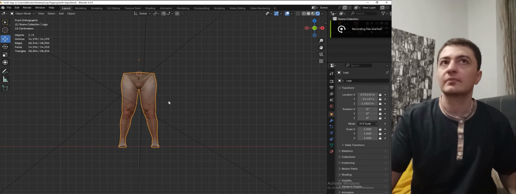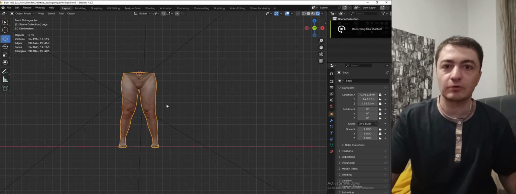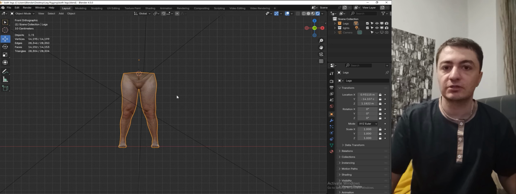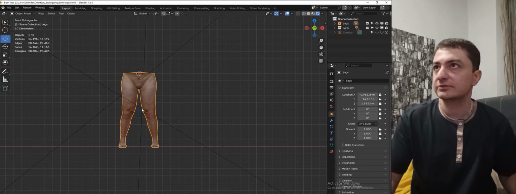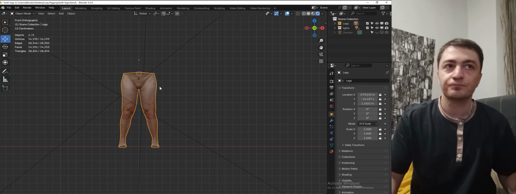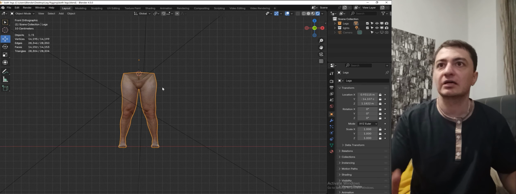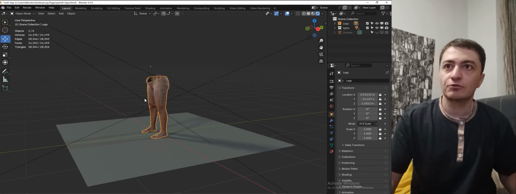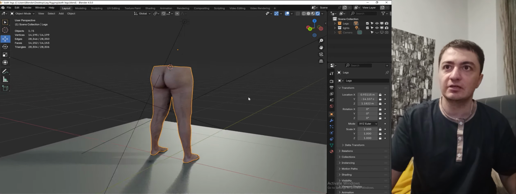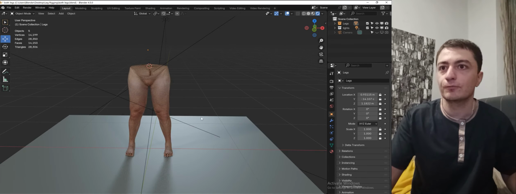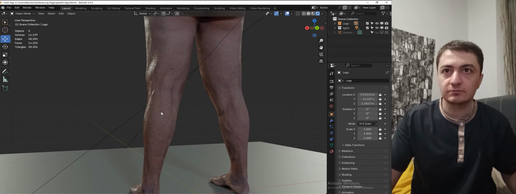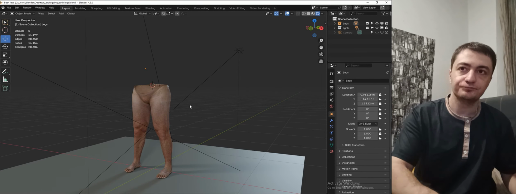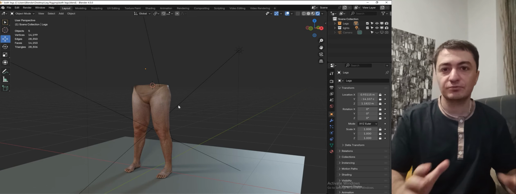Hello everyone, this is part 1 of our next rigging tutorial in Blender 4.5, the LTS version. So this will be again an advanced rigging tutorial, and we are going to rig these two legs. As you can see, it's a very nice model. So this will be part 1.